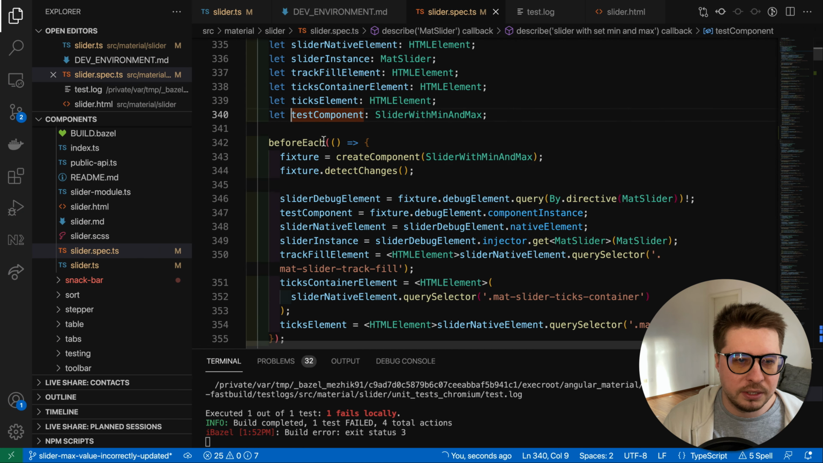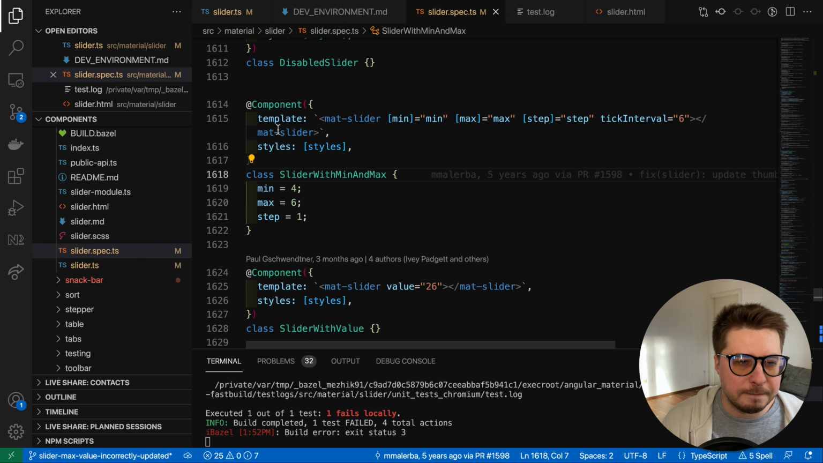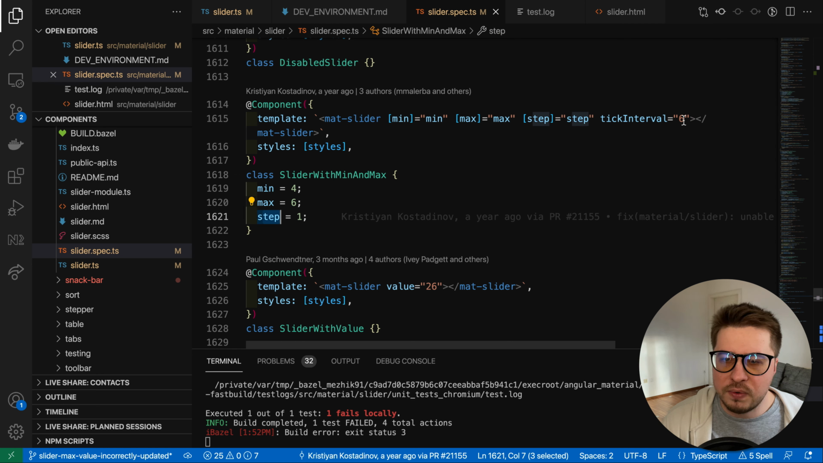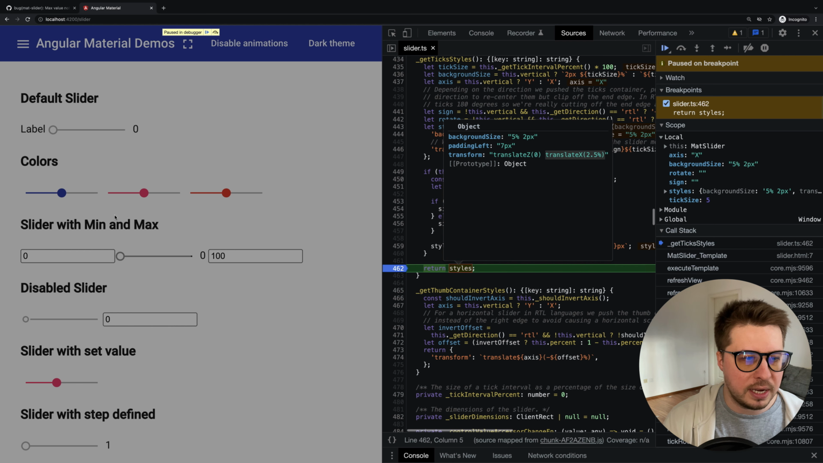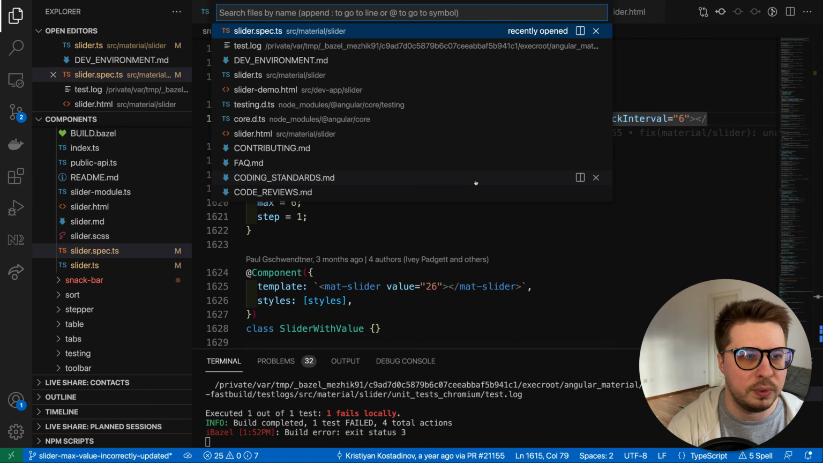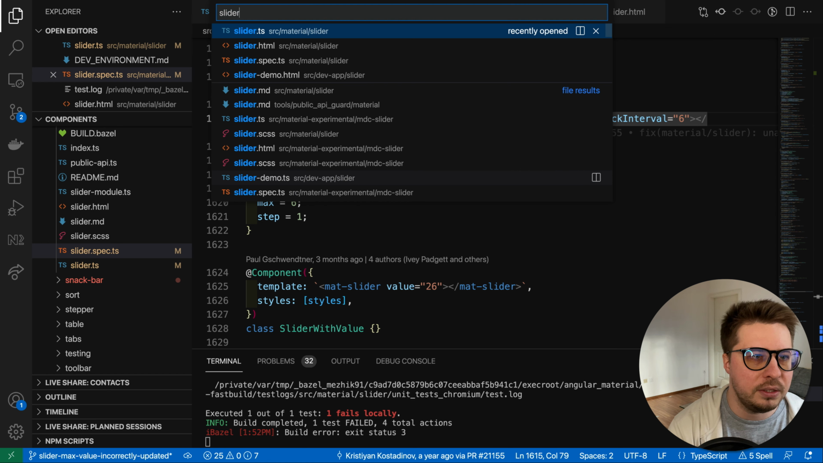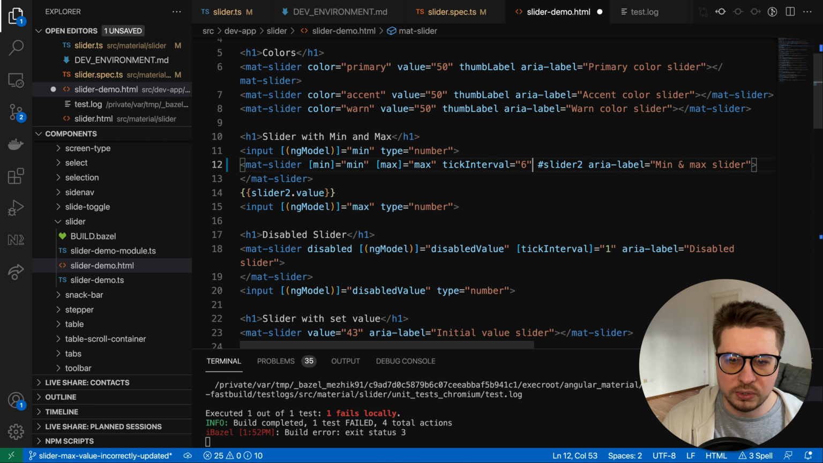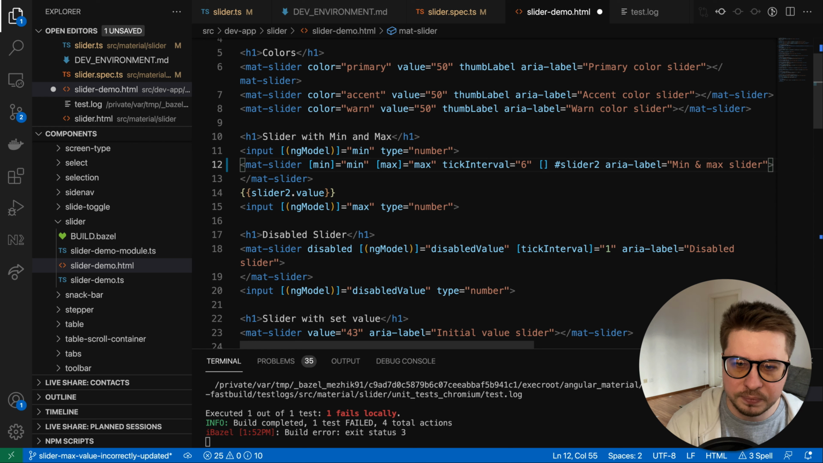Because let's check what is inside our test component. We have step 1 and tick interval 6, but for this slider we have, let's have a look, what do we have here? Slider called demo HTML. Here is our min-max slider, and first we see that tick here is set to 5. Let's try to revert it to 6 and also set up step to 1.